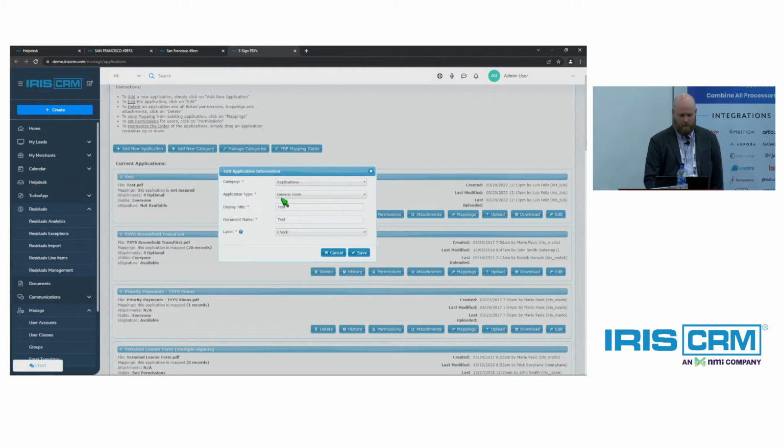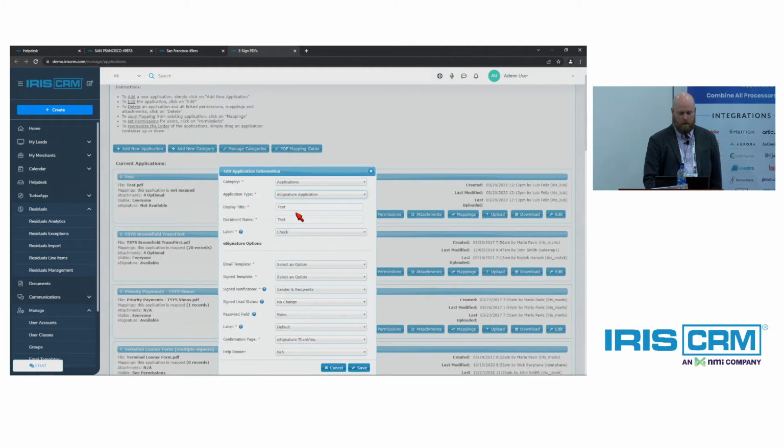Now it says the application type is generic form. That means I could only generate it as a PDF. If I wanted to also be available as an e-sign option, I click e-signature, and we'll see additional fields show up for configuring this. So let's run through the list here of what we see. The category is just how you organize your documents and how they show in the lead when you're picking them from the list. So you could group them by things like applications, let's say agent forms, equipment forms, other services. So categorizing them is just a way to group them in the list.